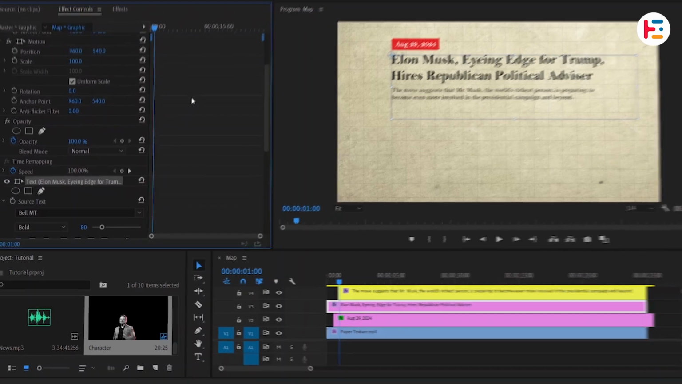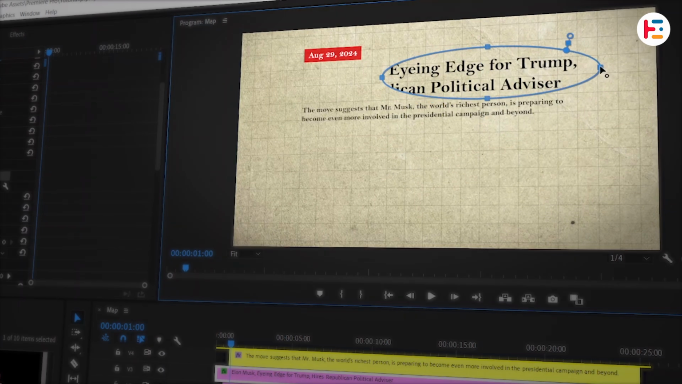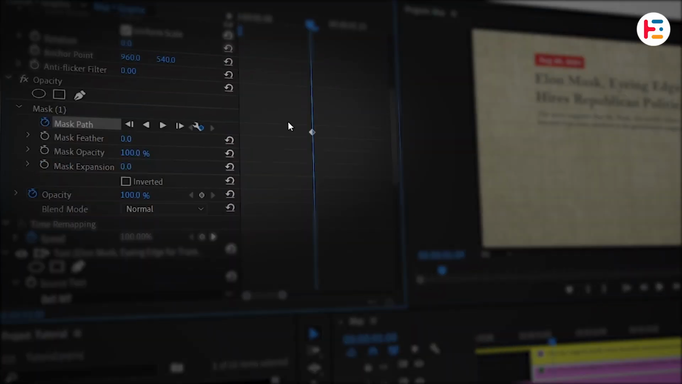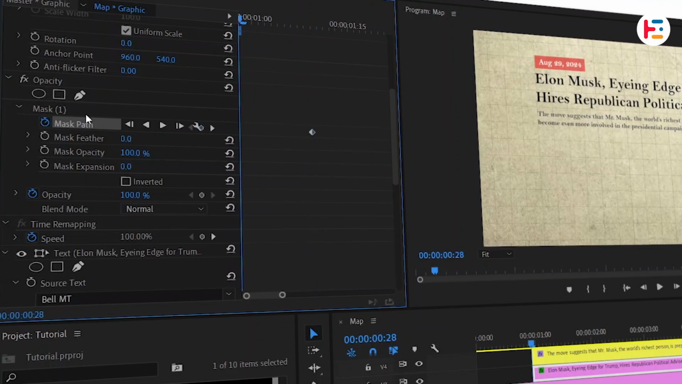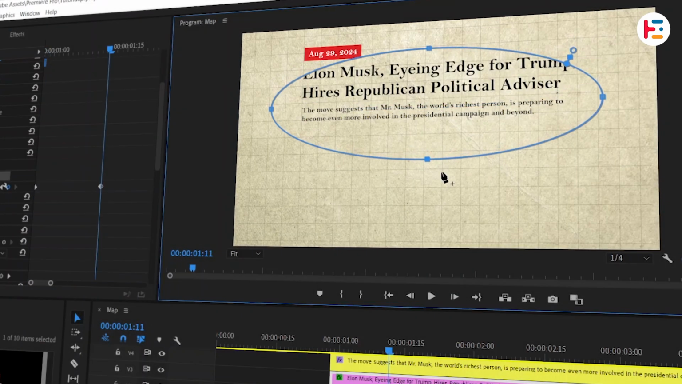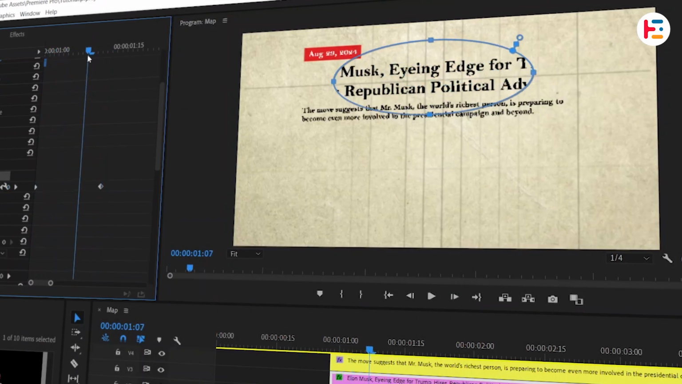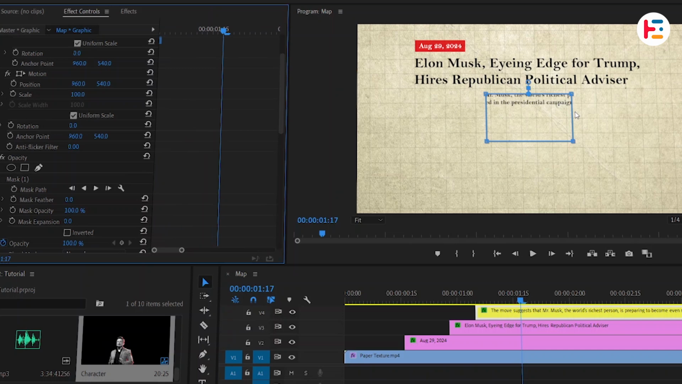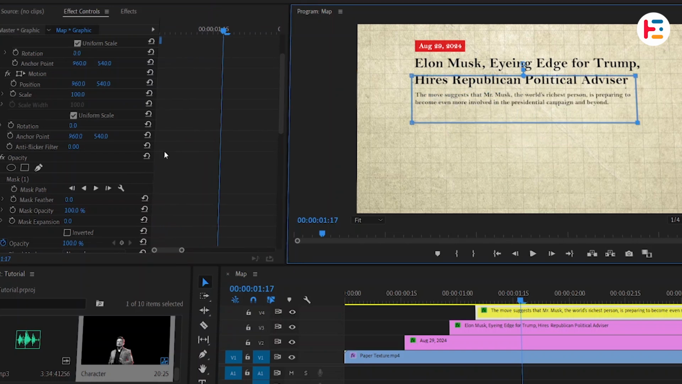For the headline, let's add an ellipse mask and set the mask feather to 100. Adjust the mask size as needed. Then click the stopwatch icon next to the mask path. Move the playhead to the starting position and shrink the mask size as much as possible. If needed, we can fine-tune the mask size afterward. We'll follow a similar process for animating the news summary, but this time we'll use a 4-polygon mask. The goal is to reveal the text from left to right.